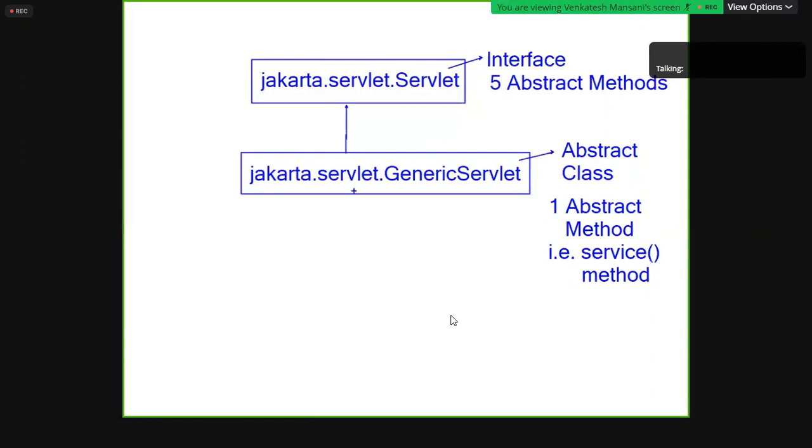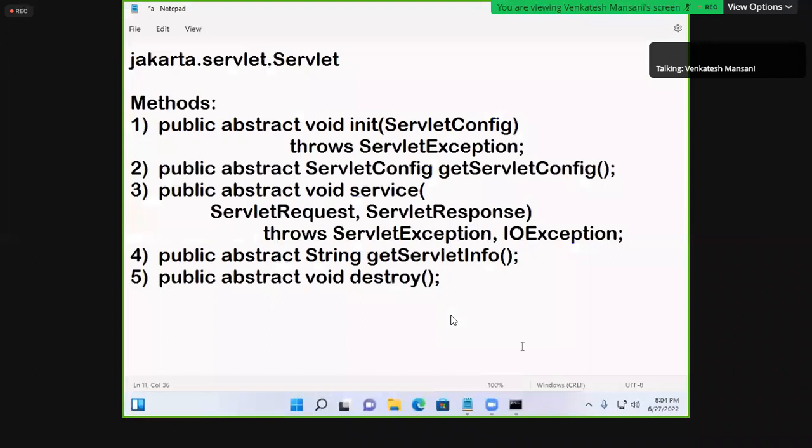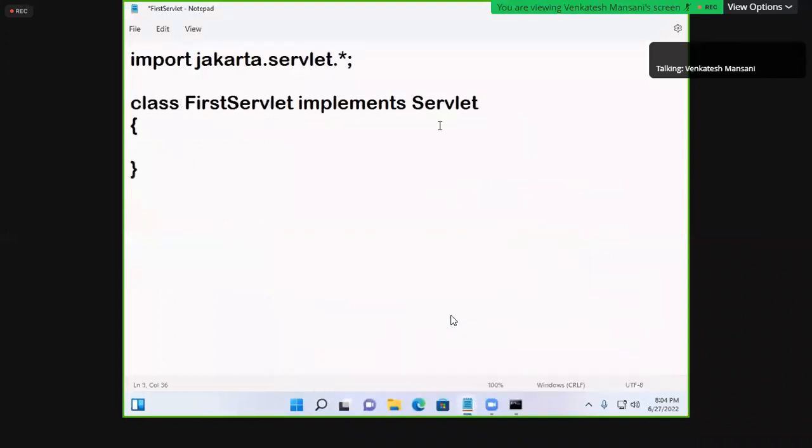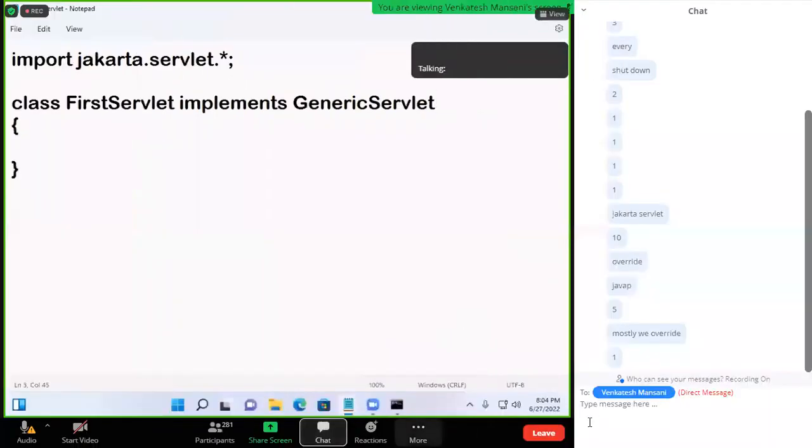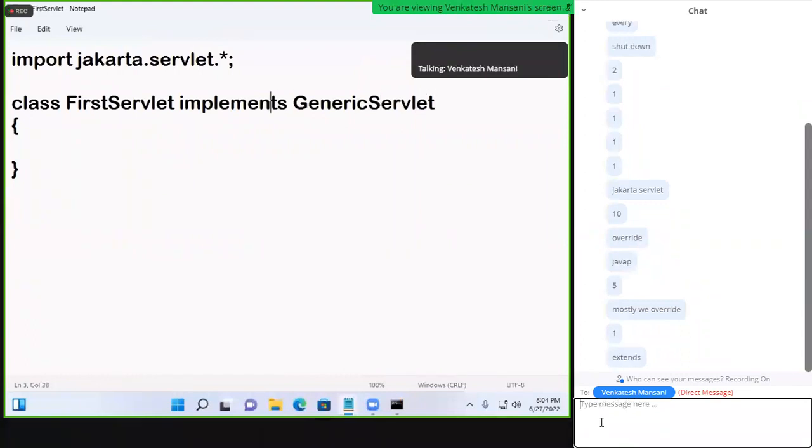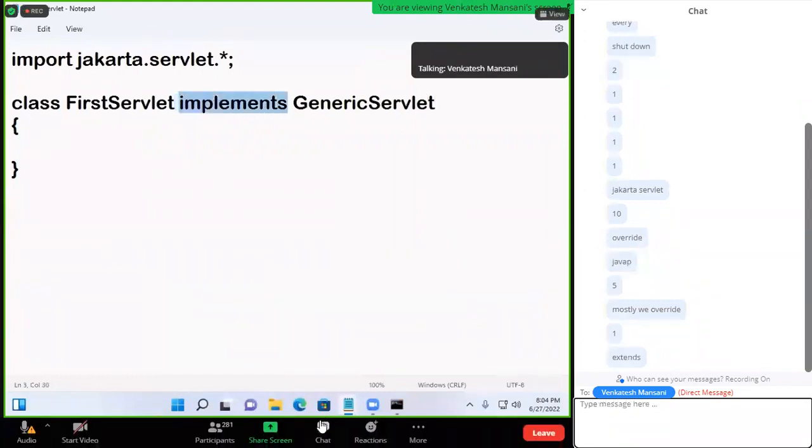So, implement the solid interface is one way. Extend generic solid is one more way. If you extend generic solid, the solid interface is already inherited. At last it is inherited, no? So that's why we'll choose this option. In the program, instead of solid, I'll write generic solid. If you implement solid, in that place I'll write extends generic solid because it's a class.